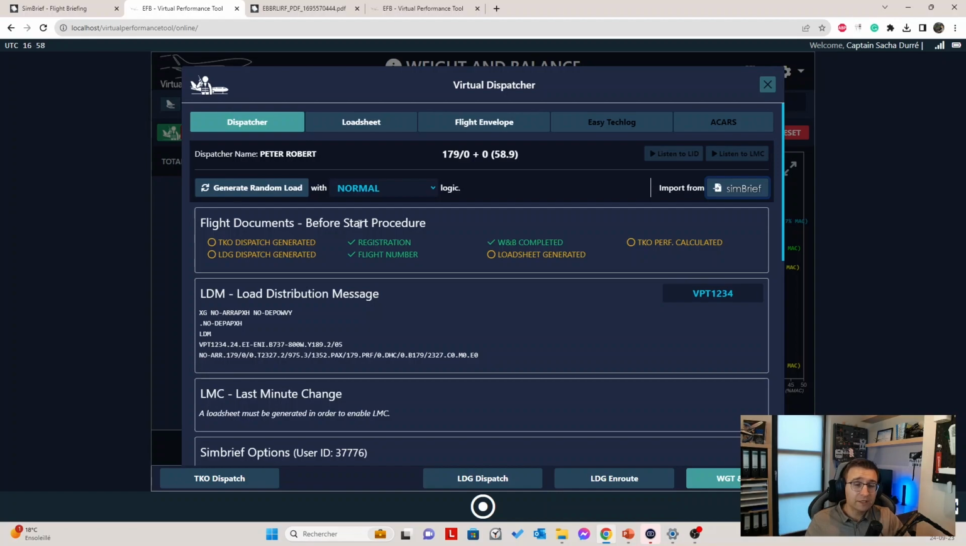in the before start procedure. This has nothing to do with your aircraft, but it's rather a help for you to use the VPT tool with steps in order to prepare your flight. VPT suggests you first calculate your takeoff dispatch with no takeoff weight inserted, so that it gives you your restricted performance for that airport and runway. Do the same for the landing dispatch, so calculate your landing performance at, in this case, Fiumicino.